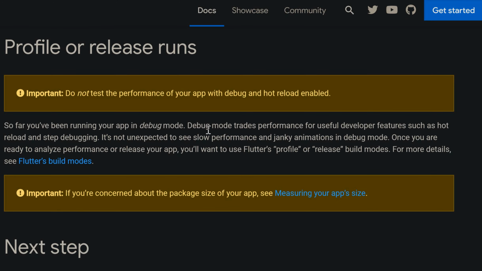Profile or release runs, important. Do not test the performance of your app with debug or hot reload enabled. Alright, the performance logically is impeded to a degree when debugging. So far you've been running your app in debug mode. Debug mode trades performance for useful developer features such as hot reload and step debugging. It's not unexpected to see slow performance and janky animation in debug mode.